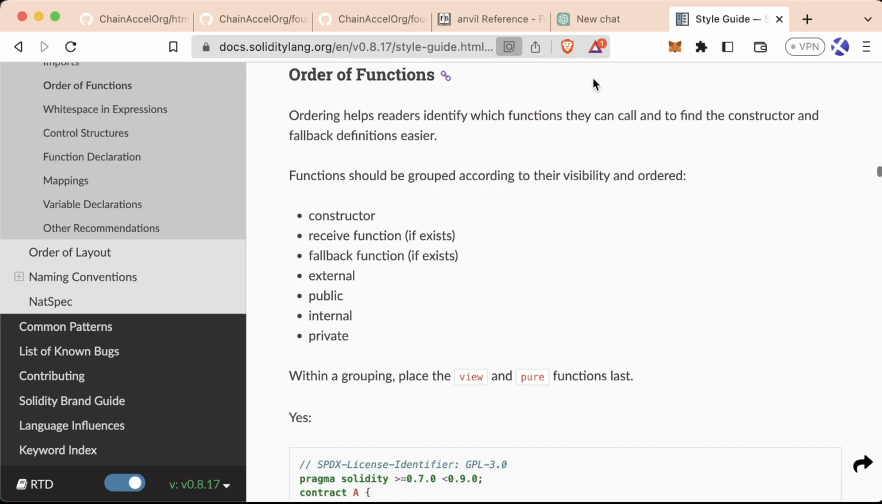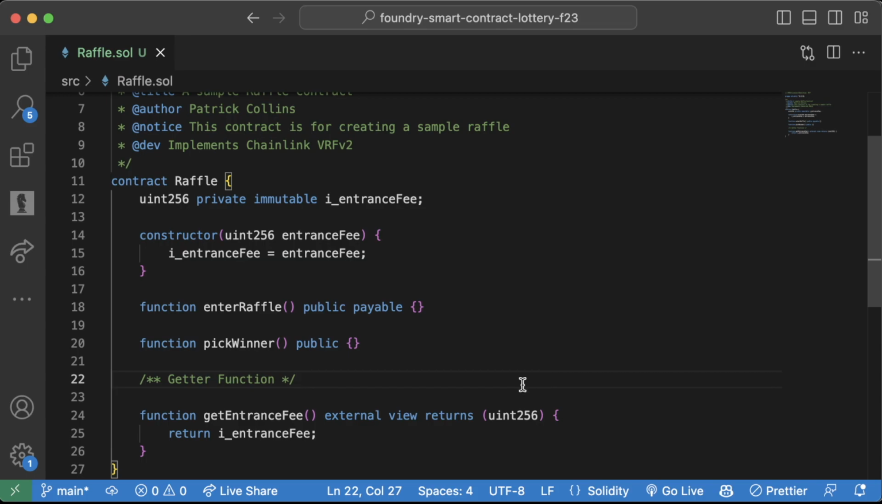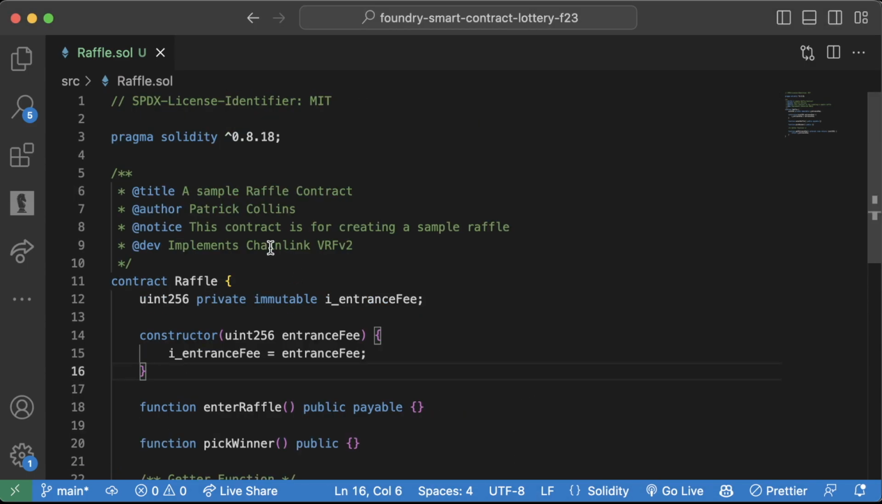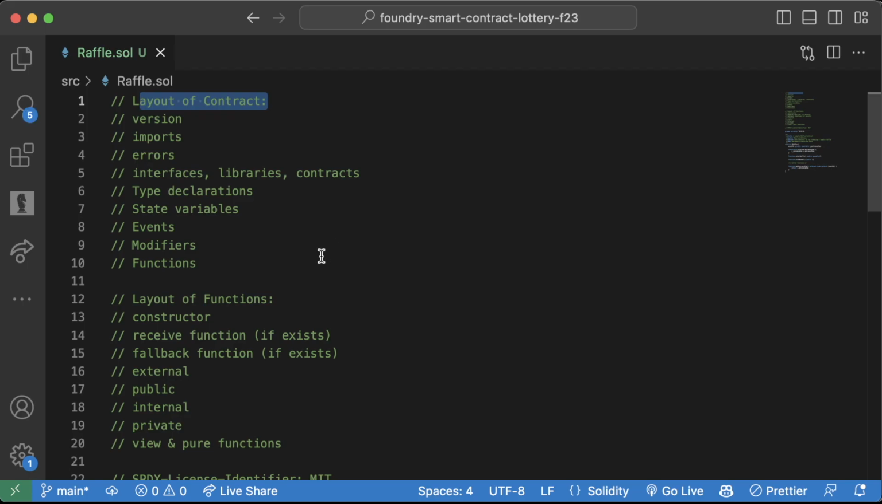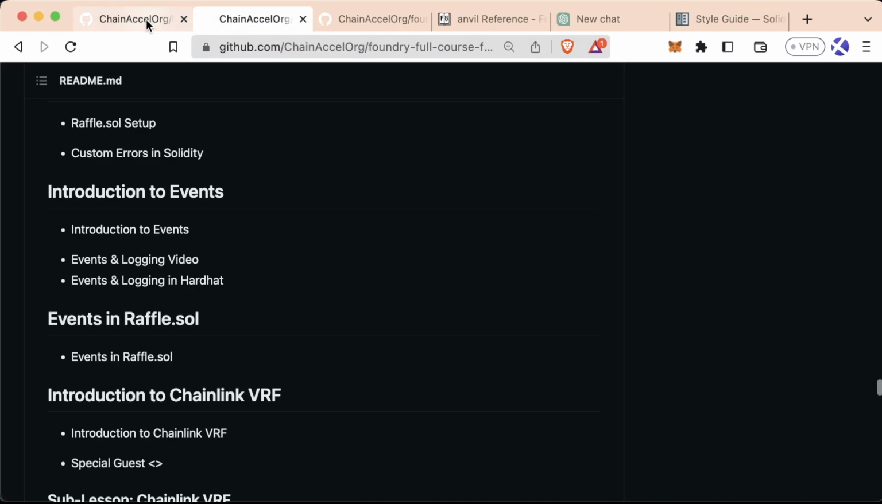Awesome. And even the functions have an order where you do constructor, receive, fallback, and then your external and public functions, and then your internal and private. And then within a grouping, place the view and pure functions last. And I really like that code layout, but sometimes I forget to do that. So what you'll see me do sometimes at the top of my code is I just paste this version-y layout at the top, so I remember how to do that.